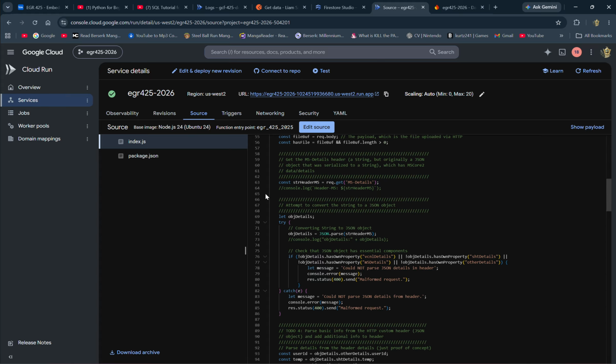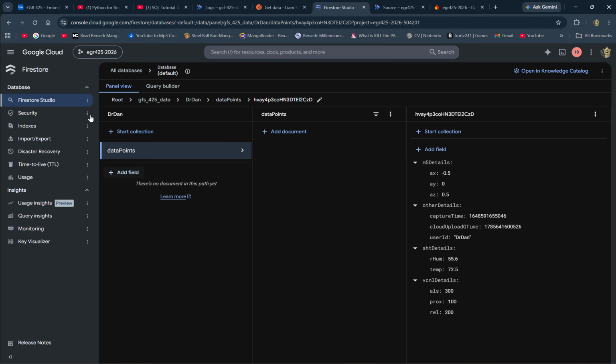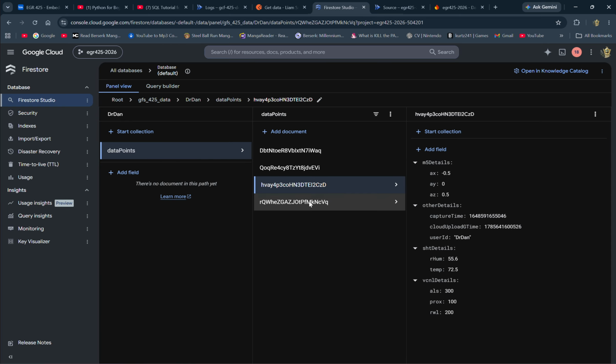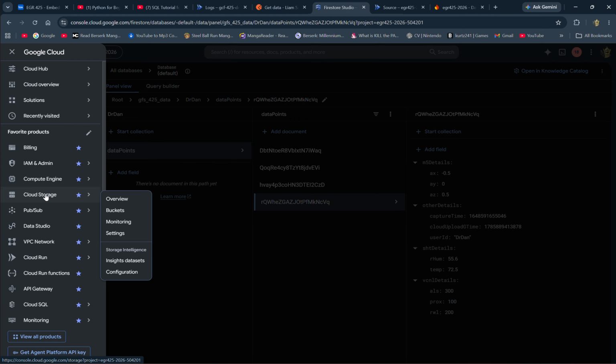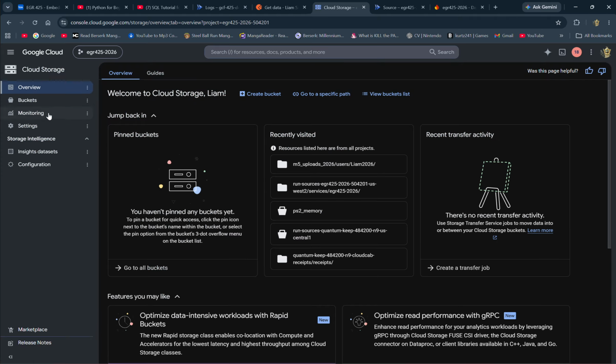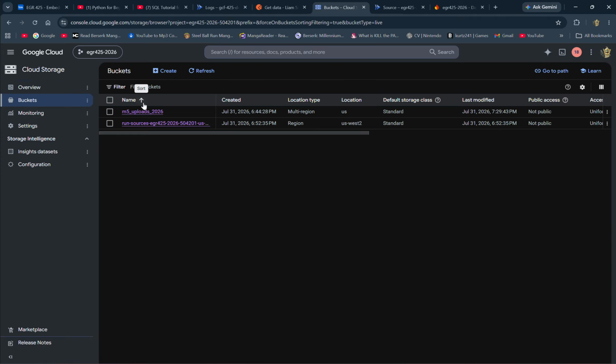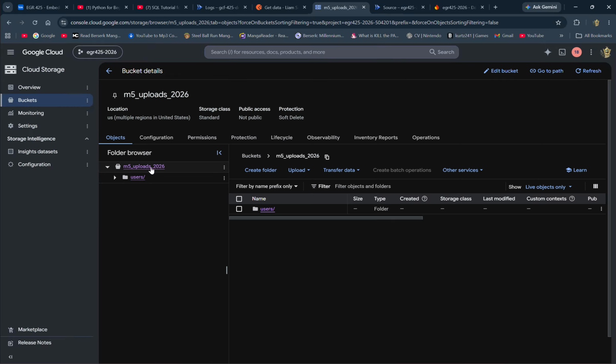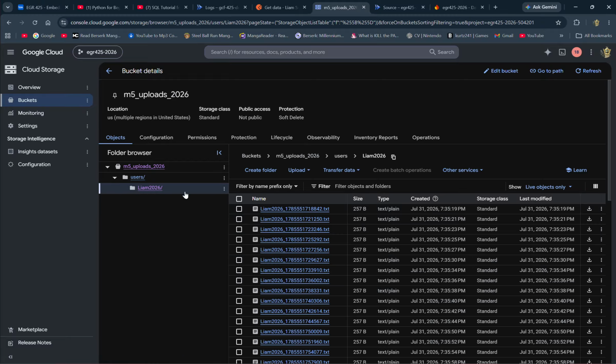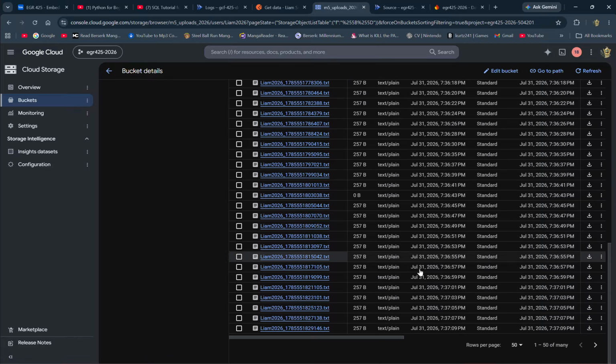The first thing was to get the Cloud Run working, and then we also have our actual buckets. This is the Firestore in Google Cloud, which, as you can see, has capture time, M5 details, so it's actually gathering these. And then if we go to Cloud Storage and then buckets, we can see the M5 uploads and users, and all of our things. You can download our JSON text right through here.